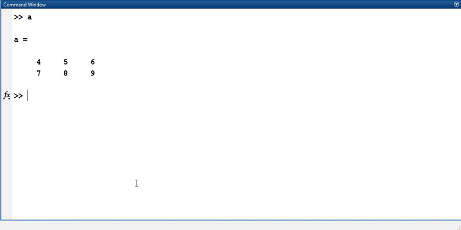The same as you can do for the columns. You can say that let's delete this second column, which is 5, 8. Let's delete this one, so we can say all the rows and the second column is equal to empty bracket. And what remains is 4, 6, 7, 9. Very simple. Okay, now cool.